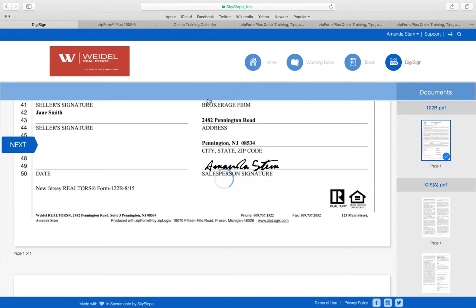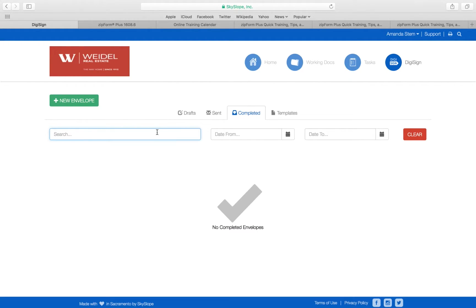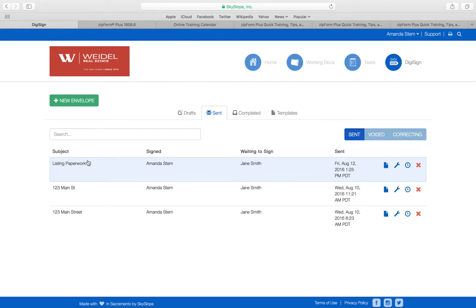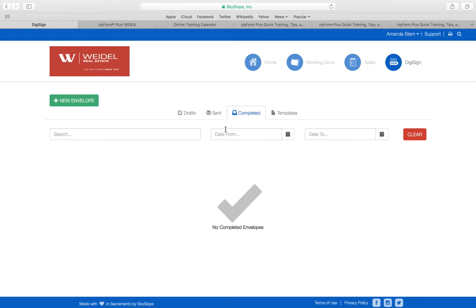From here you click on Submit, and this is going to bring you to the screen in SkySlope where you can see when people have signed and what things you have sent out for signatures. So here we can see everything that I've sent out for signatures and who has signed them and who are waiting to have signed them. Once it's completed and all the parties sign them, it will show up here in the complete envelope.